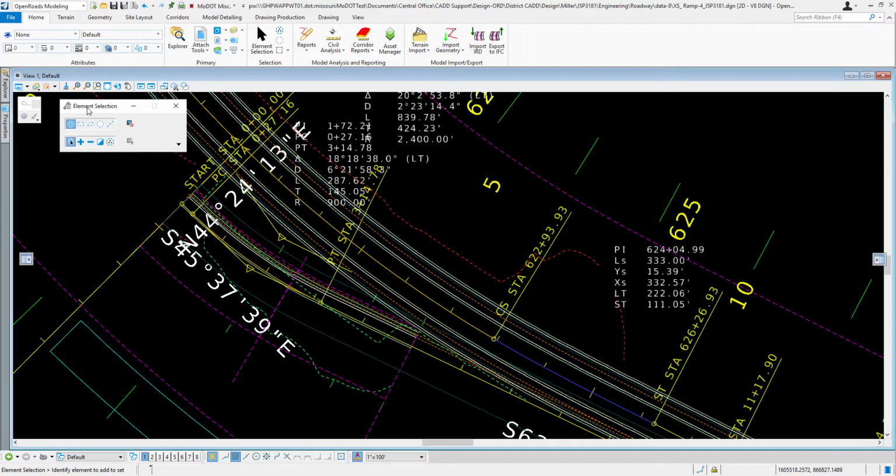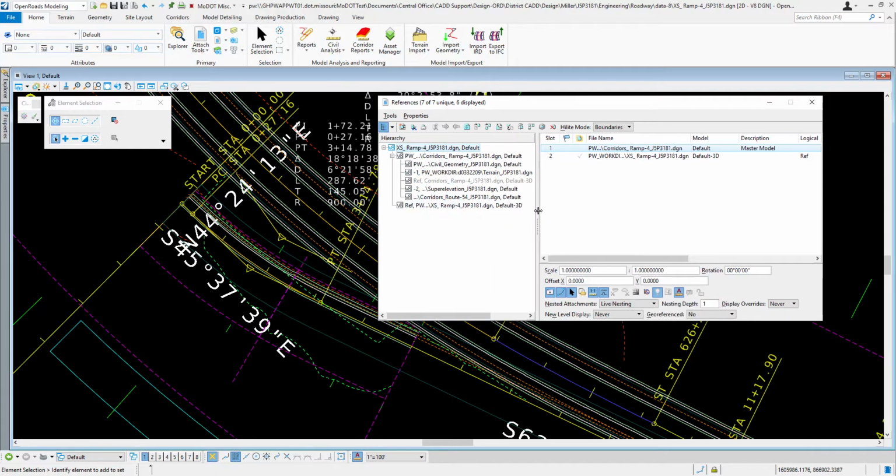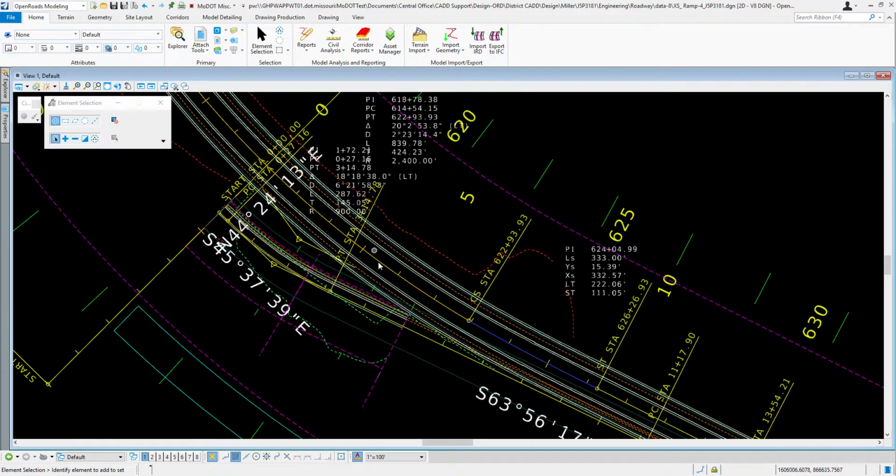I always like to see in the 2D the actual 3D. I like to see that myself. So what I'm going to do is I'm going to go over here and open up and see if I can find that corridors ramp 4 default. Oh, maybe I can't do that. Okay, so get back to this. We'll go back to the manual.